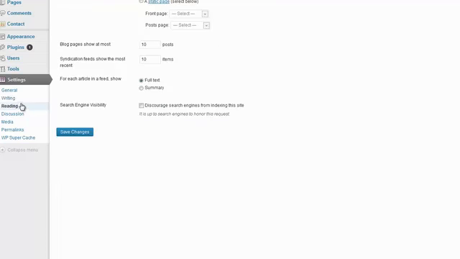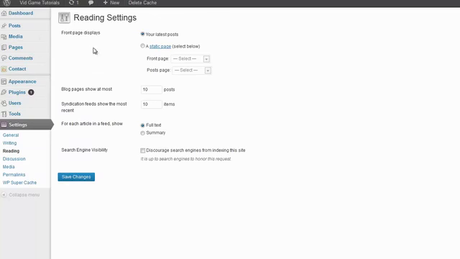Next option we have is reading. Now this setting is going to come in handy, and it's very important for people who are not going to use WordPress for a blog. If you're going to use WordPress for just a CMS software, then you need to change this setting. This first option is your front page. What is your front page going to be?